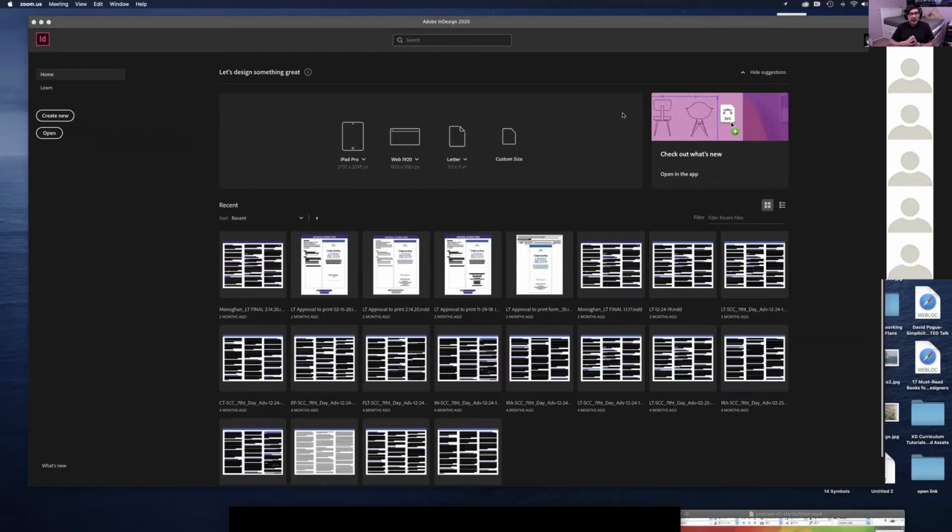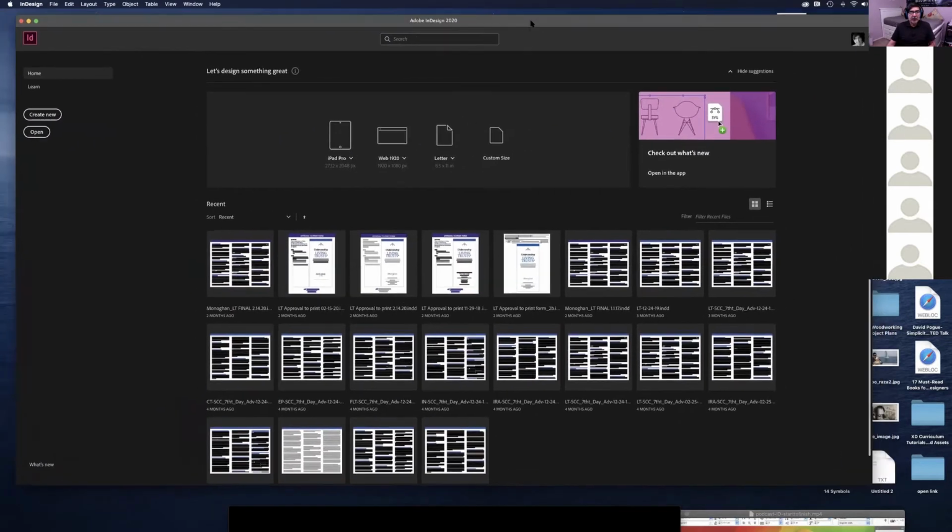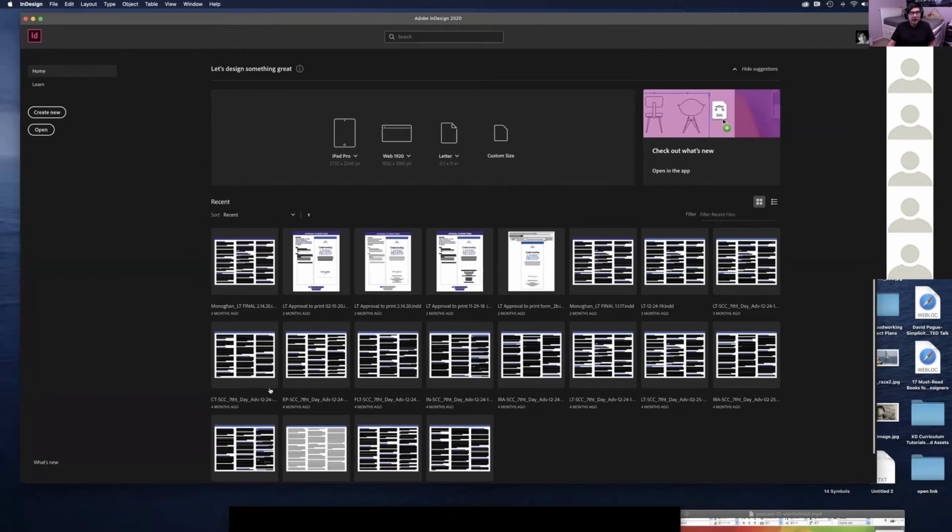But anyway, I just opened my InDesign. And if you notice, just like in any other Adobe software packages, it opens up with this window, we call it a welcome window.